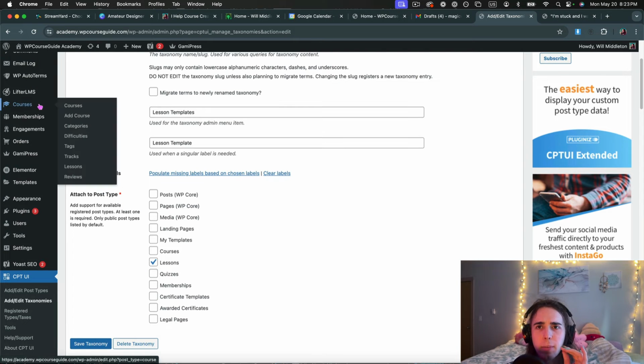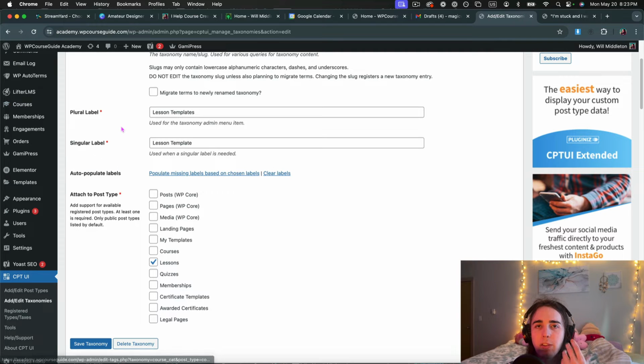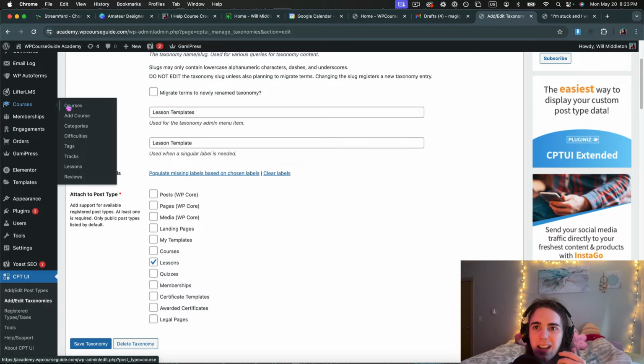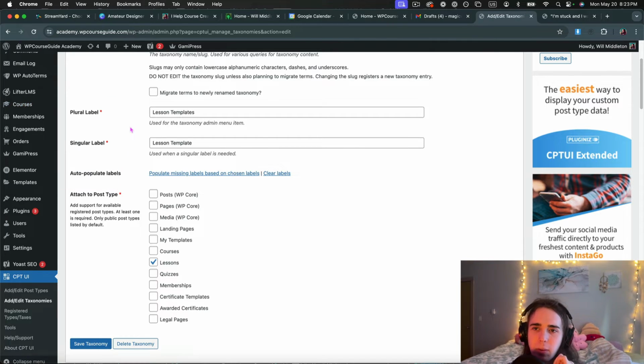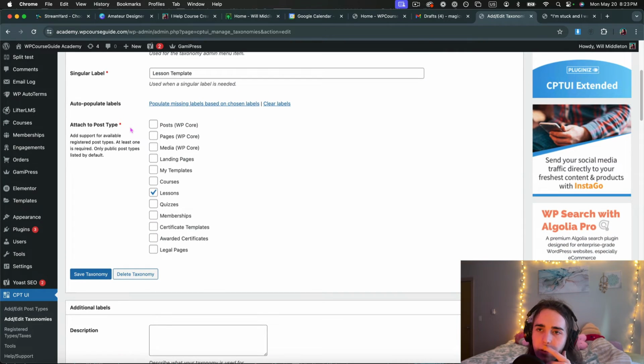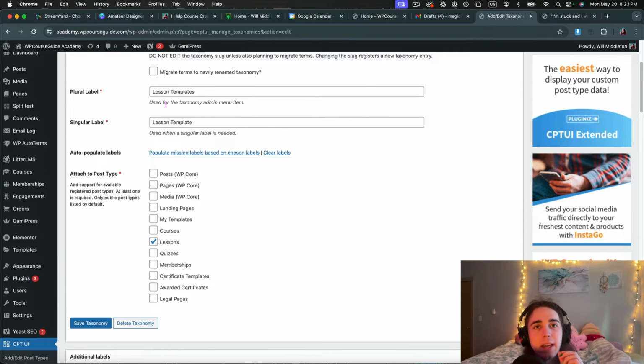And if you don't know what a taxonomy means, it's courses, categories, difficulty, tags. There are ways to sort the posts. So there's a type of post and ways to sort those posts. We like to think about categories and tags as different things, but it's just a taxonomy that can have whatever behavior you want. So I created lesson template as a taxonomy.